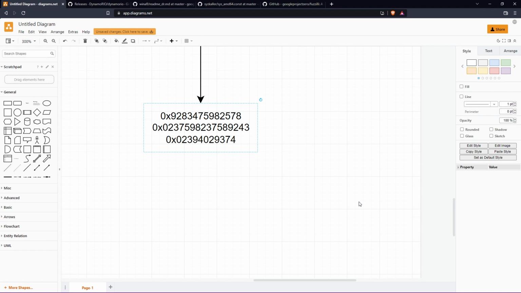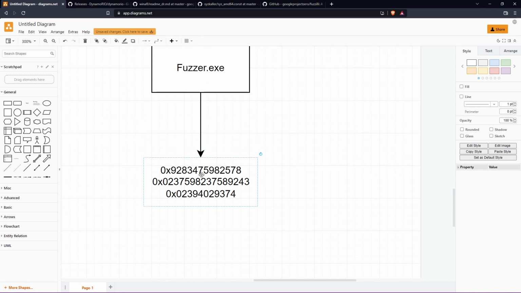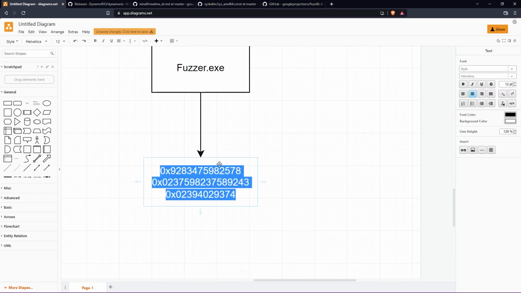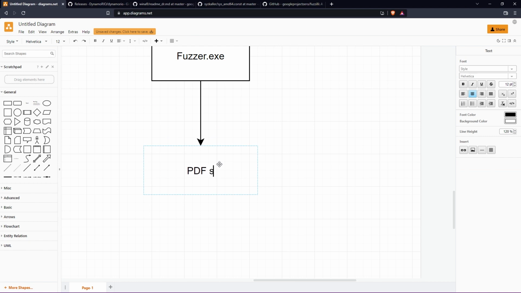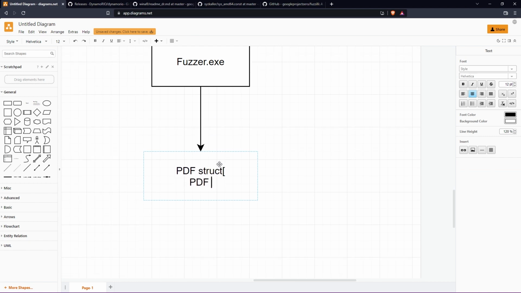But we can define a custom generator that actually knows how to formulate a PDF. Say a PDF is pretty much just a structure, right? Say it's got a PDF header, which is a set of bytes.